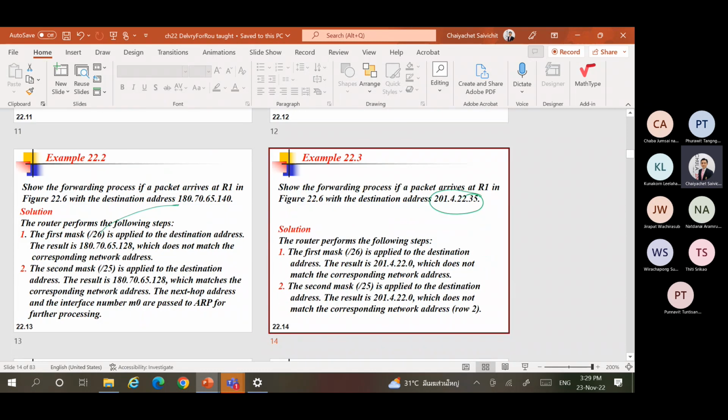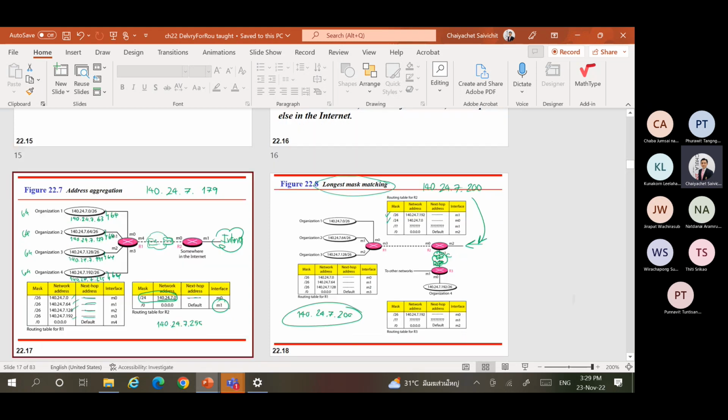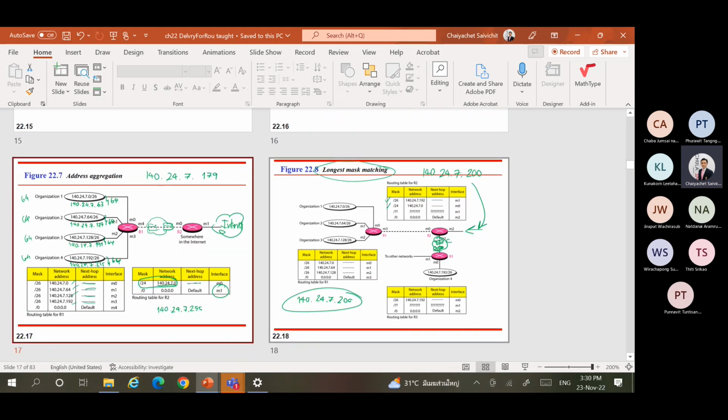But in the example, you may see that we use dotted lines. Many dotted lines appear in the picture. A dotted line means it's like a cloud, so we don't know the address yet. So we just leave a question mark or the dotted line, again, the information to be filled in later. An example of this, page 22.7, talks about aggregation of the address. You see that the table of R1 here needs to be at least 4 rows for the individual networks through different interfaces, plus the one that is the default row, which is if you couldn't find anything, we will send through this default row to the rest of the internet.